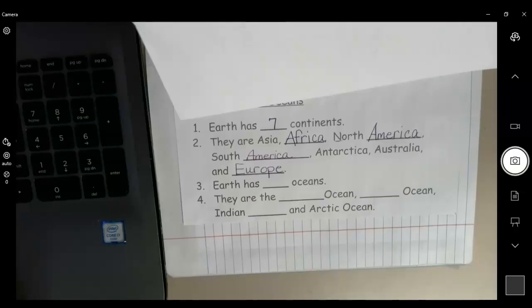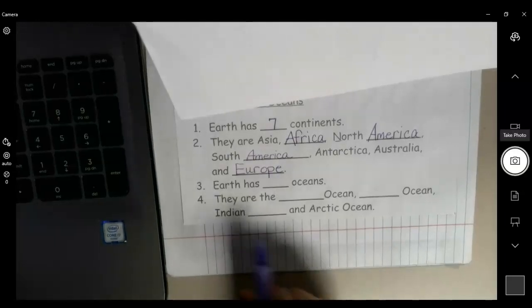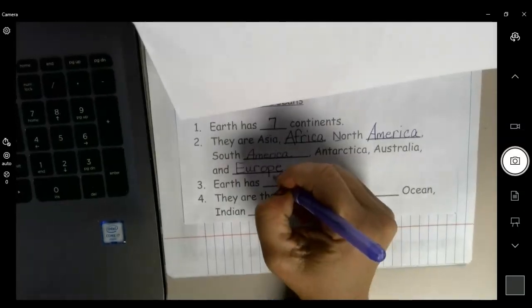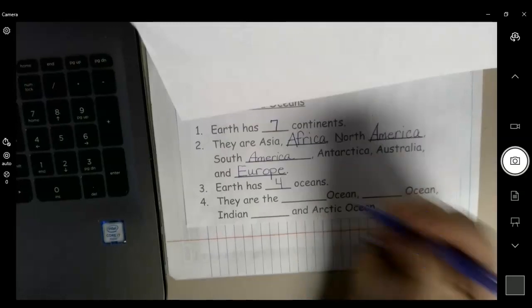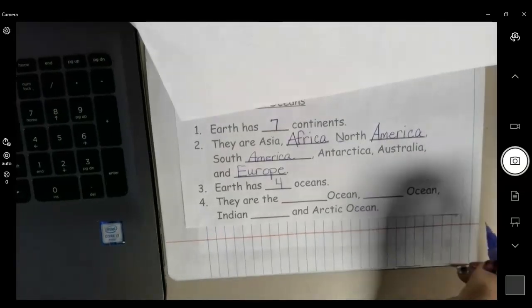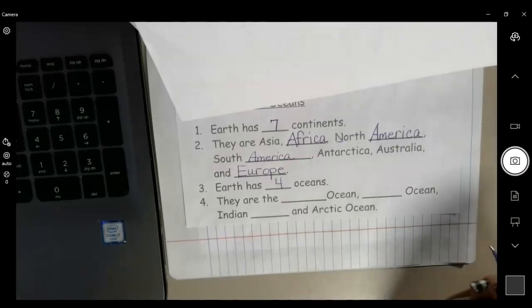So let's fill in our notes now. Earth has how many oceans? We learned that Earth has 4 oceans. But we also learned that some people say there's 5 oceans. But we're going to learn 4.